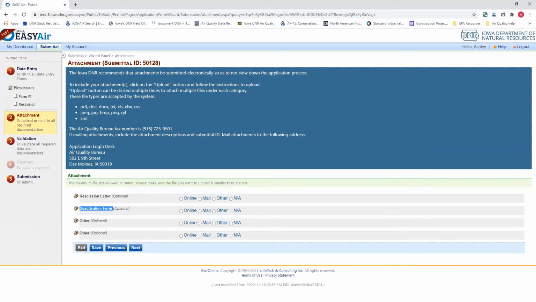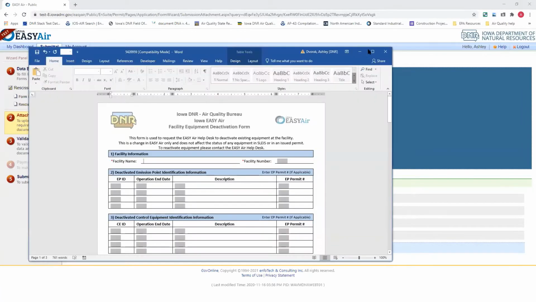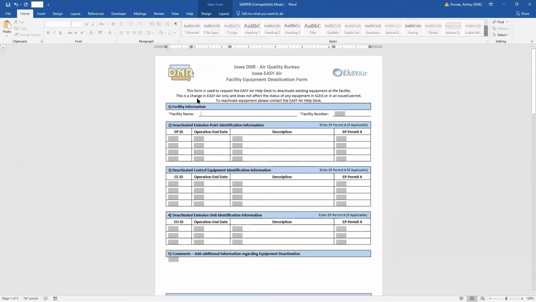This is an optional form to fill out. You do not have to fill out this form, but it is a good time to think about filling it out during your rescission, because you're removing equipment, or removing emission points or control equipment. What this form will do is, you will submit it to the department and we will not delete your data, but we will just hide it.